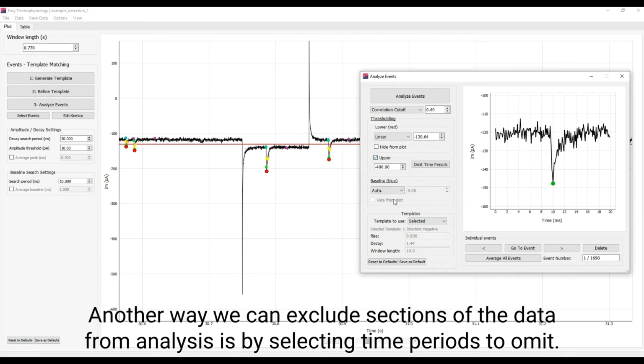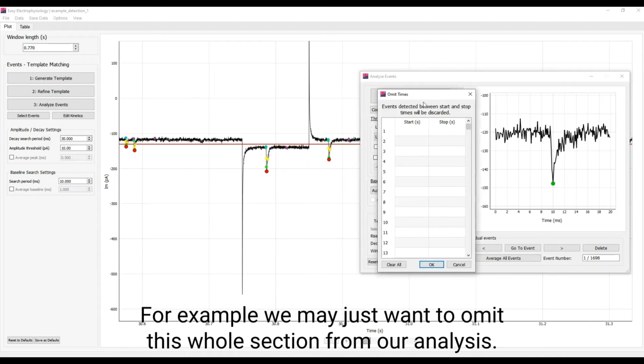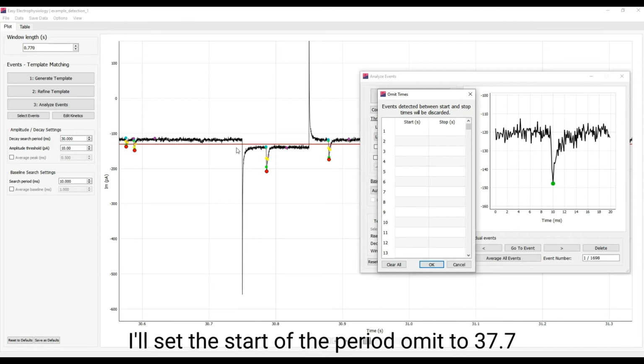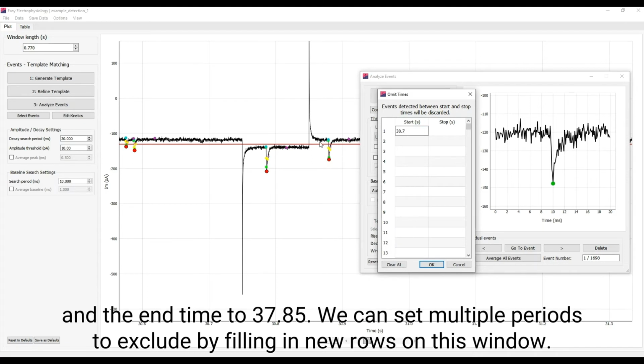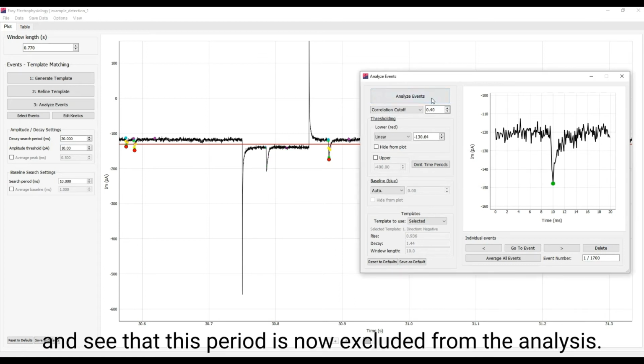Another way we can exclude sections of the data from an analysis is by selecting time periods to omit. For example, we may just want to omit this whole section from our analysis. So I'll set the start of the period to omit to 37.7 and the end time to 37.85. We can set multiple periods to exclude by filling in new rows on this window. So we can analyze the events and see that this period is now excluded from the analysis.